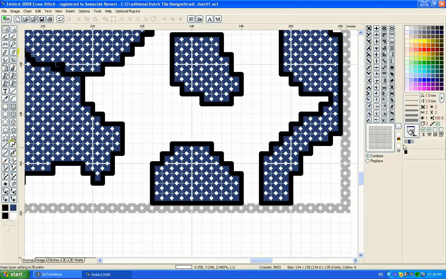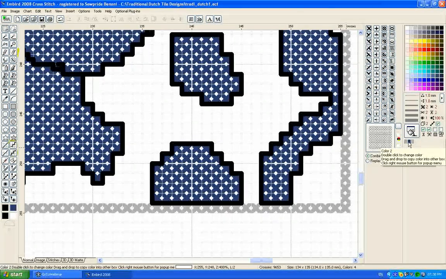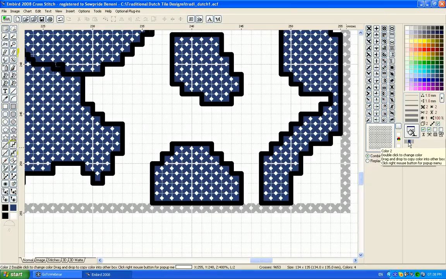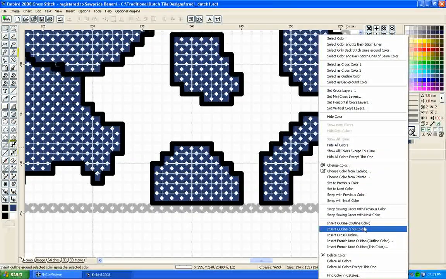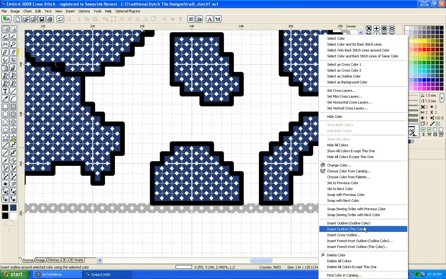Okay. So in other words, when I selected my color, I wanted an outline in the normal default outline color, which is always black, or you can select it. Let's go back again. Select the outline color in this color. In other words, give me the outline, but in the same color as the crosses.